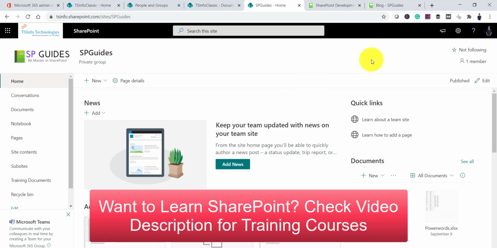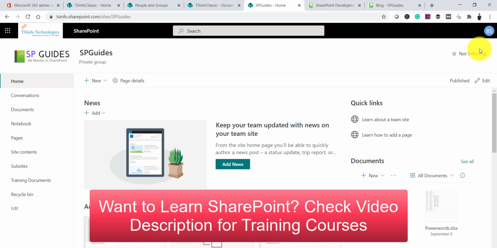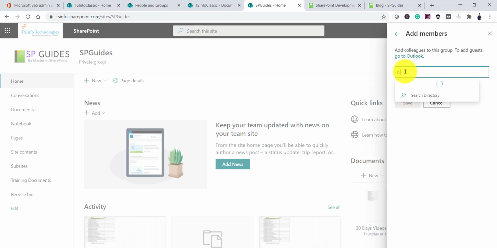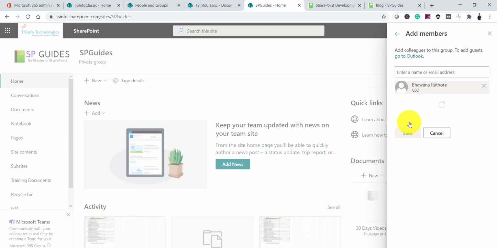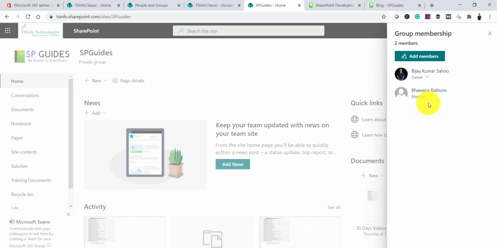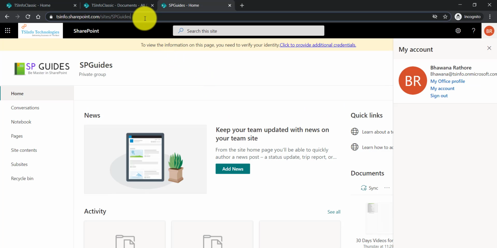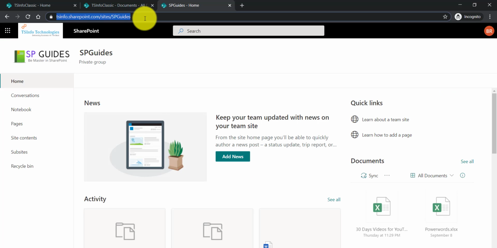But let's go back here, and I will go to this site, and we will add that particular user here. Click on this member, and then you can click on this user. I'll select this, click on add, and you can see here the user is now a member of this site. That means this user will be automatically added to the SP Guides members group. So now the user should be able to see this, because now the user is a part of that. I will go back here and refresh it.